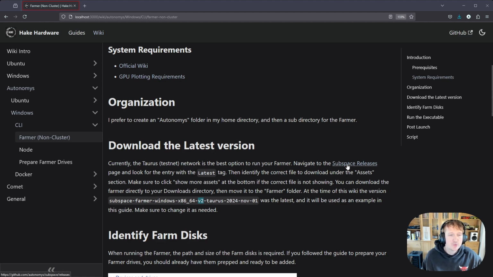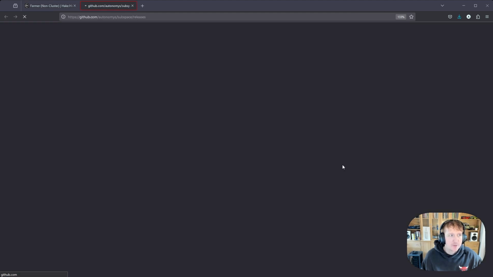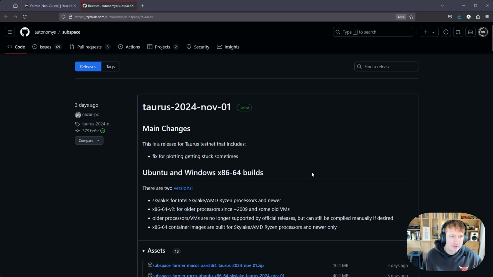But let's jump over to one more thing, the Subspace releases page. So there's a lot going on here. The first thing you're going to want to do is find the one that's marked latest. There might be some release candidates or pre-release. You typically want to just go with the latest, because that's going to be the most stable.